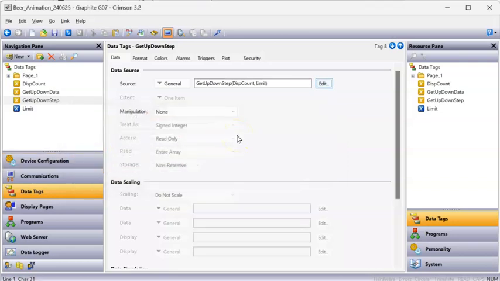Okay, so we've got this set up now. I want to test it. It's a good time for you to save your program. So if you haven't saved it, go ahead and save it. Call it animation or beer animation. That's what I called this one.